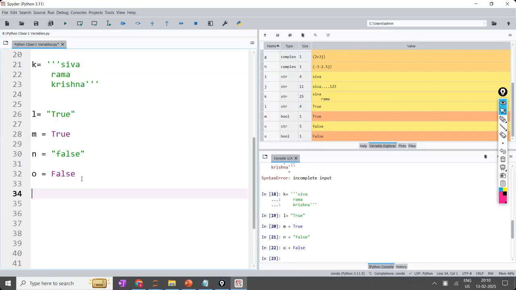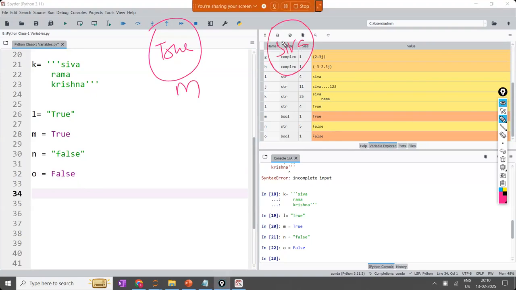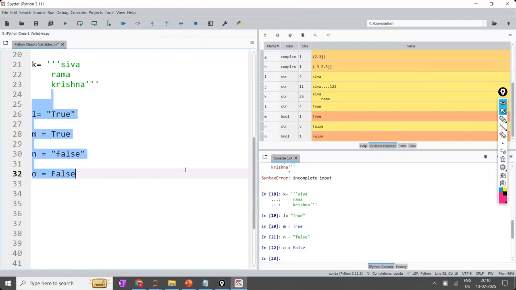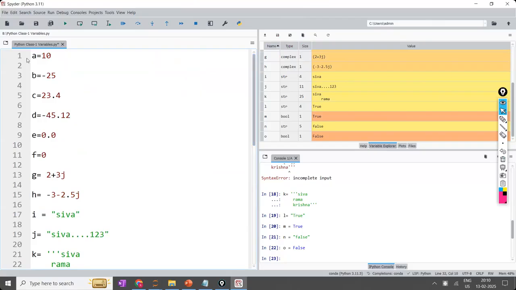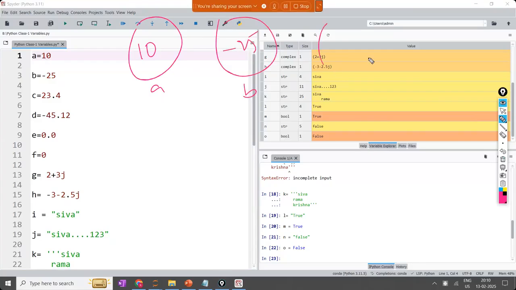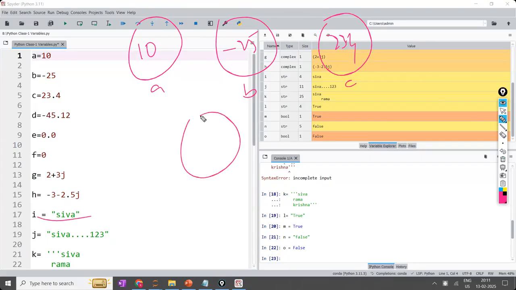So in all these cases, it is going to store only one value, that is True, and it will give the name as M. For example, if you write Siva, it will take Siva and store it under the variable name. So in every case, it is going to create only one object. For example, with the first one, A is equal to 10, how many objects are created? One object, and the name is A. For minus 25, the name is B. For 23.4, the name is C. And here, Siva will be stored inside, and the name is I.